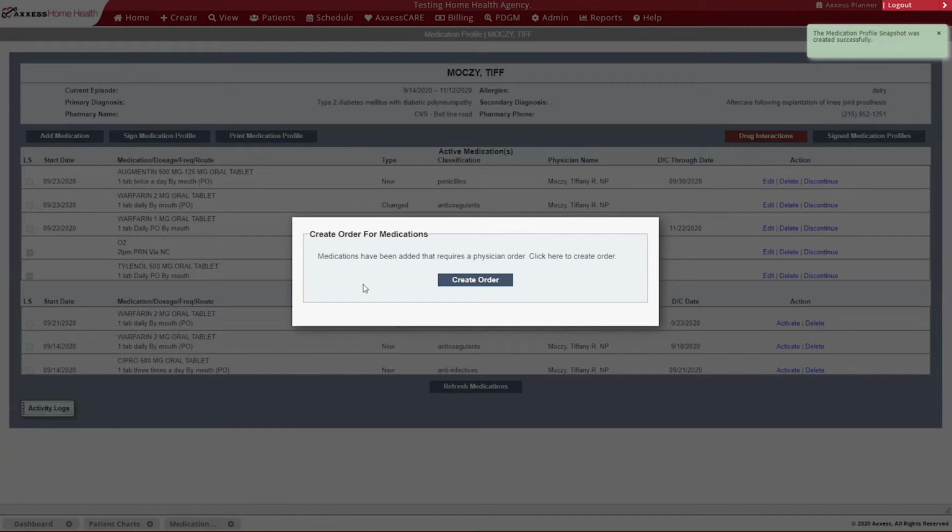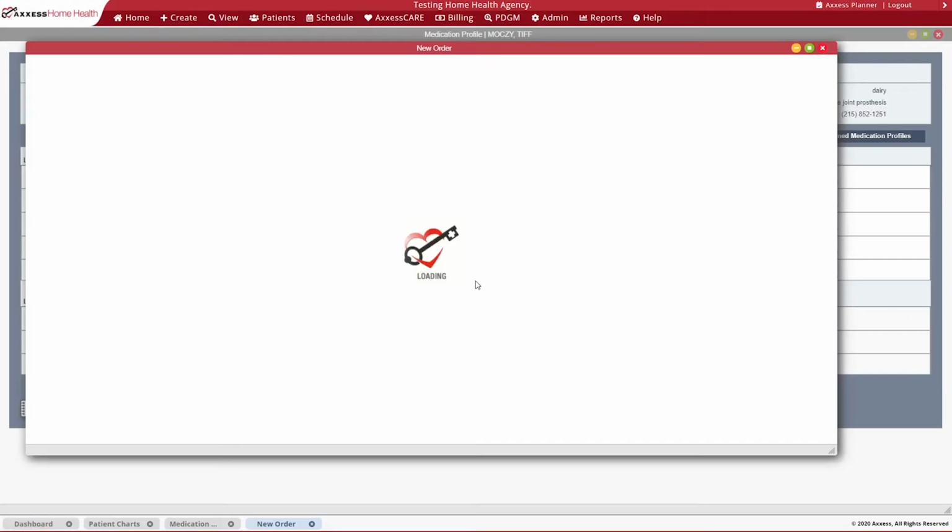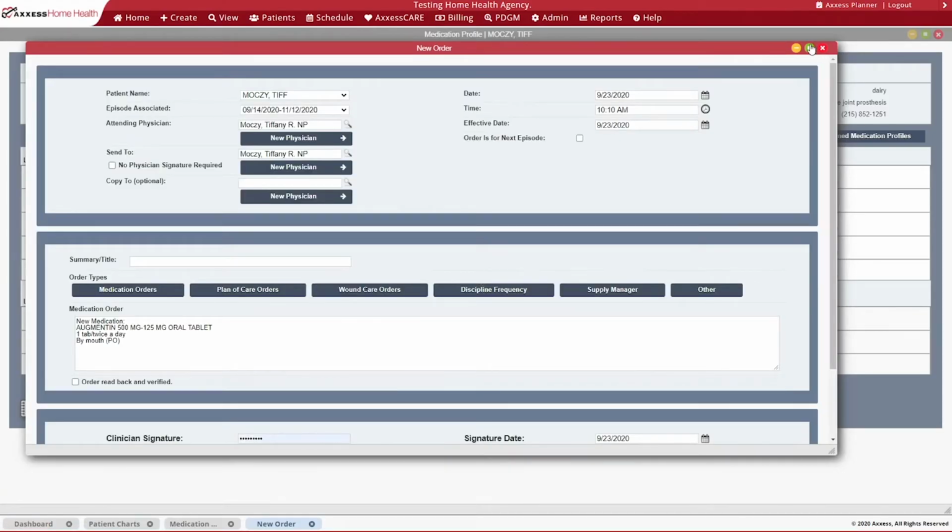Now that the med profile has been signed, it'll create an order for you. This pop-up comes up and says medications have been added that requires a physician order. Click here to create order. You can select create order, and this will bring me into my order section.